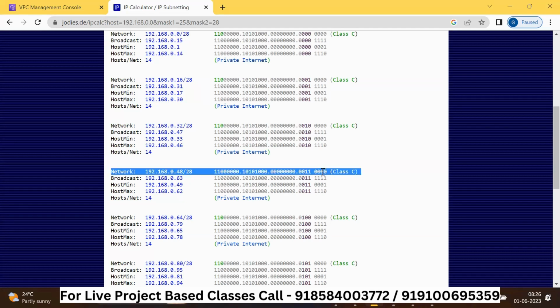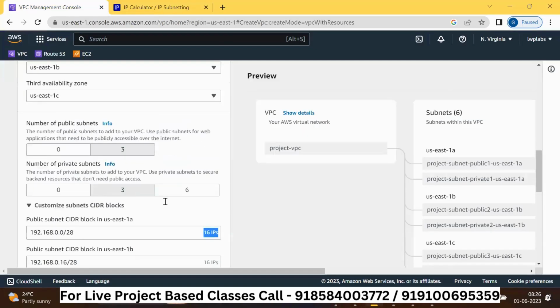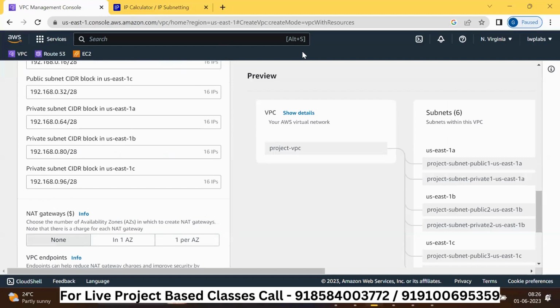Okay, so all the host bits will be 0. That is called the network IP address. And another one is the broadcast IP address, where all host bits are 1. Okay, so you will get in total 14 IP addresses which you can assign to your resources. Okay, so this is about subnetting. Any question from this, guys?